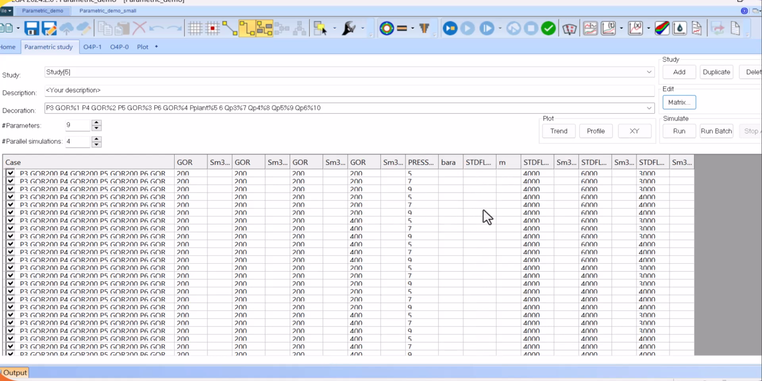And you possibly noticed that the column standard flow rate for pad 3 was empty. It's one of the new features which I wanted to demo. If after some study you don't want some parameters to study further, you can just right click on it, and now you have the option to delete column.